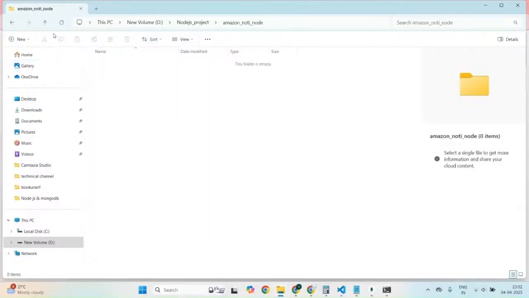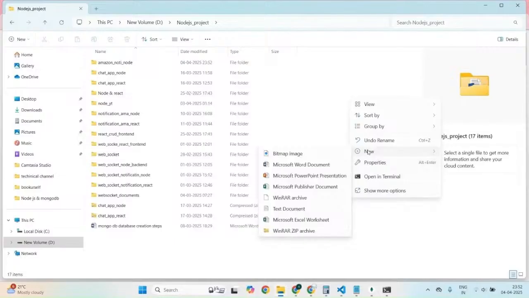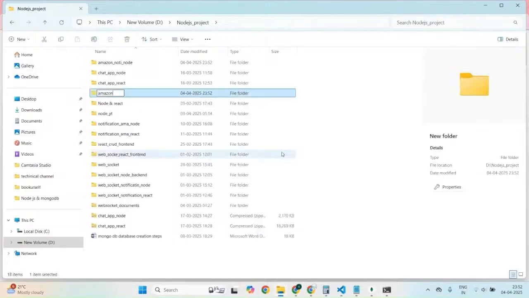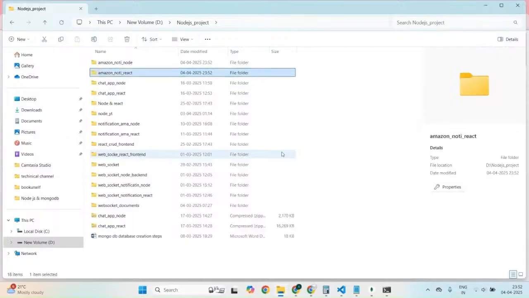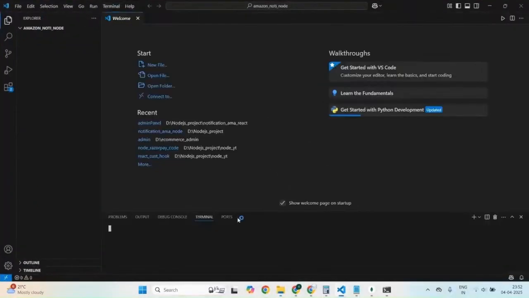And this one is done, and one more I'll create for my React, because afterwards I have to create it anyway. So I'll write Amazon_notification_React. Okay, so this is my React code. So I'll go into notification and open it with VS Code. Yes, I'll take the terminal here now.